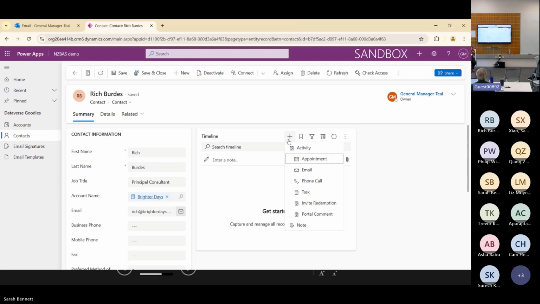The types of things I can create out of the box, I didn't have to do anything here. I can create an appointment. Perhaps this was a site visit, I went and visited this person, or this person came and visited us. It's a meeting that we'd like to have. An email, a phone call. Perhaps this is a phone call that I want to make in a week's time, or a phone call I received yesterday. Tasks and portal, these two aren't relevant to my demonstration, perhaps they might be for later. We can also just save a note.